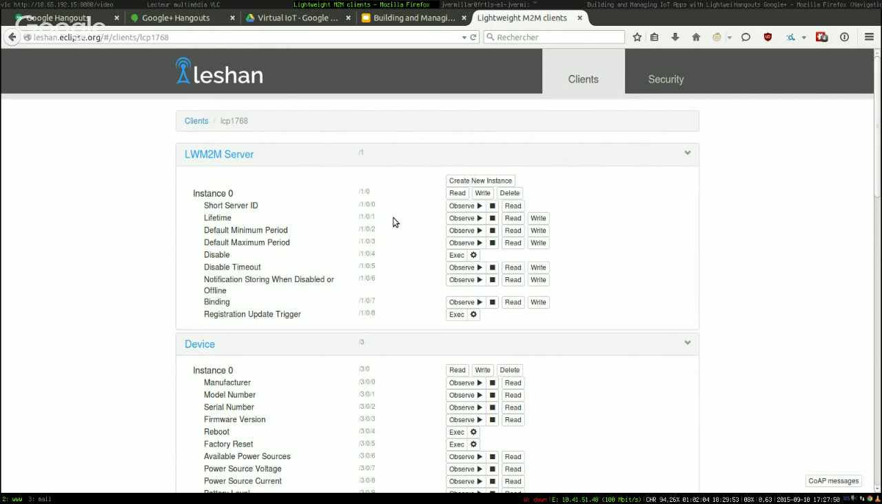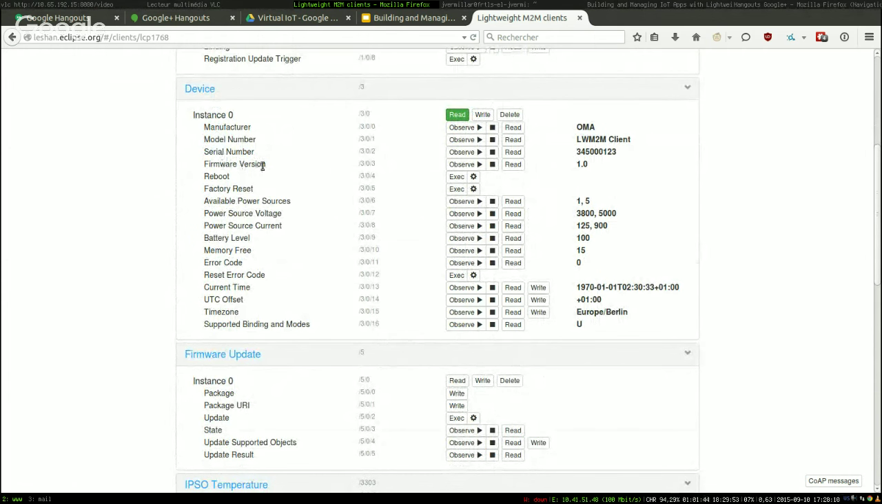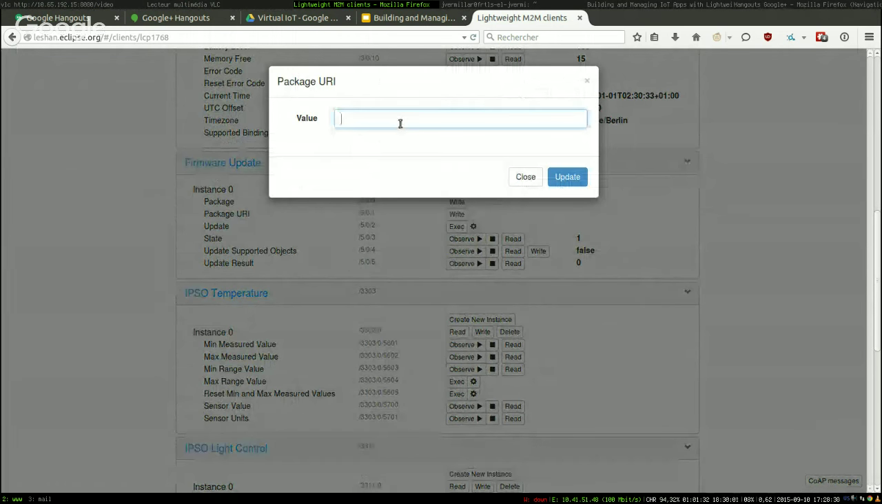The device is just exposing the different Lightweight M2M objects. So for example, I have the device object, I can read it. I can see the manufacturer, the model number, the serial number, the version. I can reboot it here, and I can manage the battery level. I can also update the firmware if I want. This is the API for updating the firmware, so I have resources where I can write a URI. For example, I can put HTTP, and it's going to download the binary.